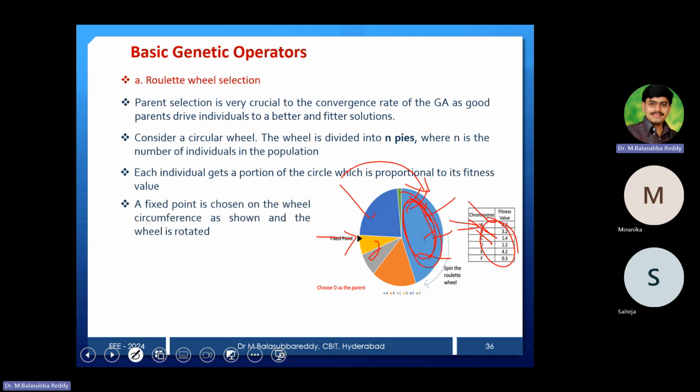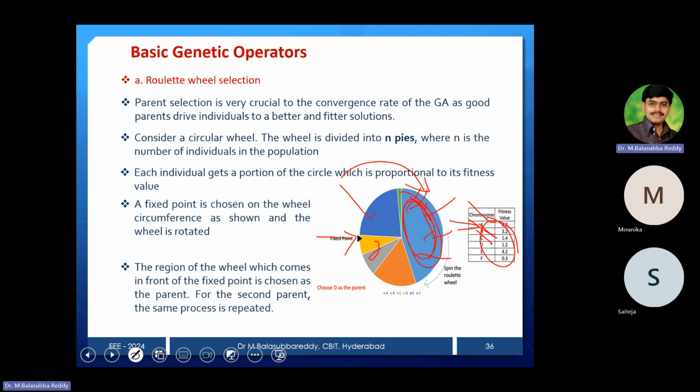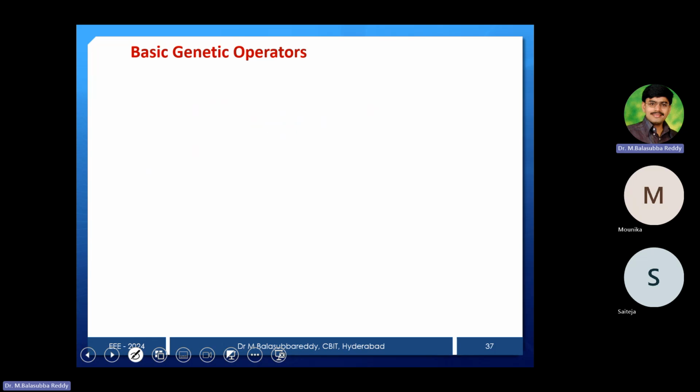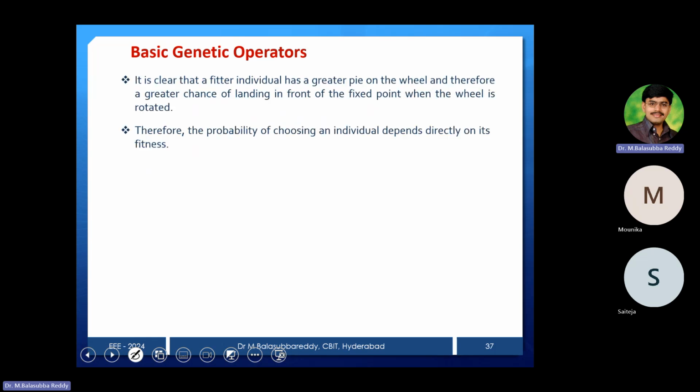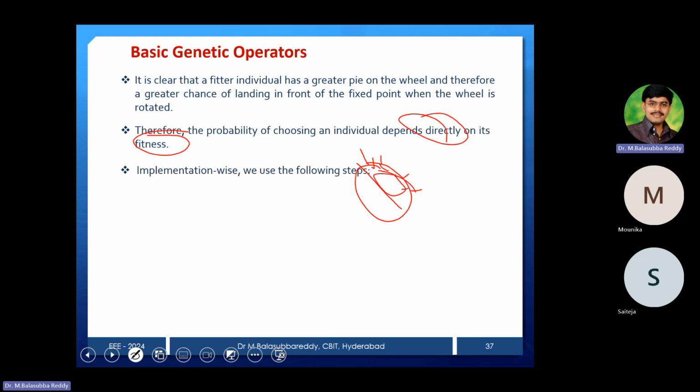A fixed point is chosen on the wheel circumference, as shown in the roulette wheel, and the region of the wheel which comes in front of the fixed point, you can choose that. That's what I consider. Therefore the probability of choosing an individual depends directly on its fitness, because if the value is more, more space it occupies. So while it is rotating, there is more chance to stop in front of the point.